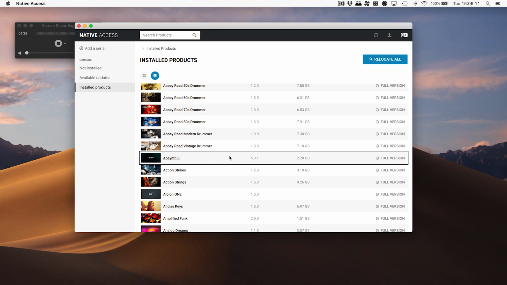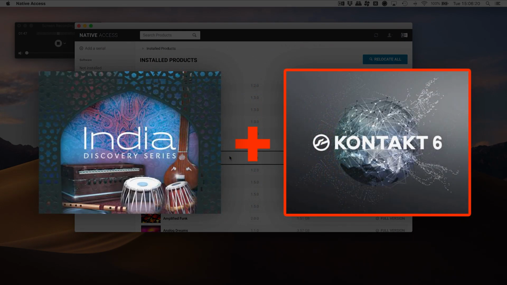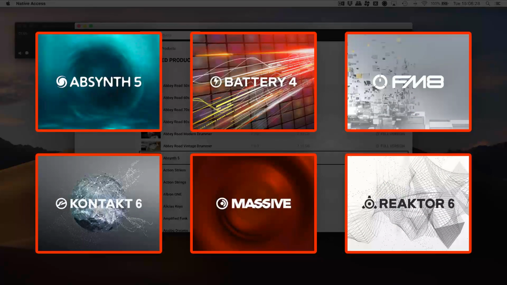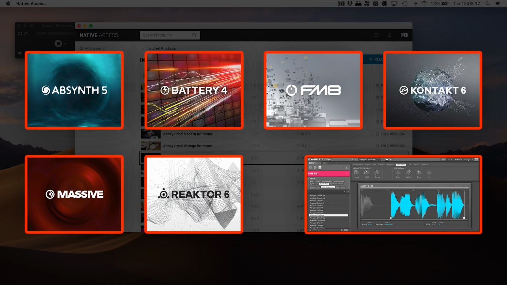Question: if you want to play India and you install it, what do you need installed to play it? Answer: Kontakt. So you must make sure that Kontakt's installed before you do that. So my advice to you and to anyone else would be to install these six things before you do anything else, as well as Komplete Kontrol if you're going to be using this via the Komplete Kontrol keyboard as I do. So that's seven things, really. Everything else can then be installed as expected.